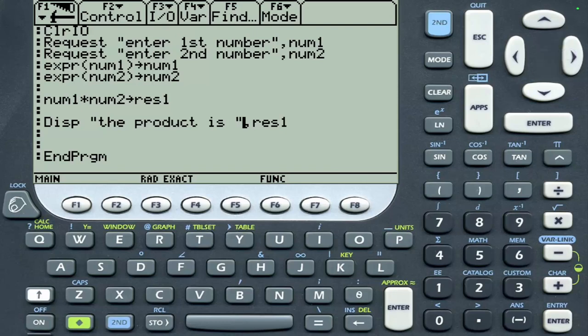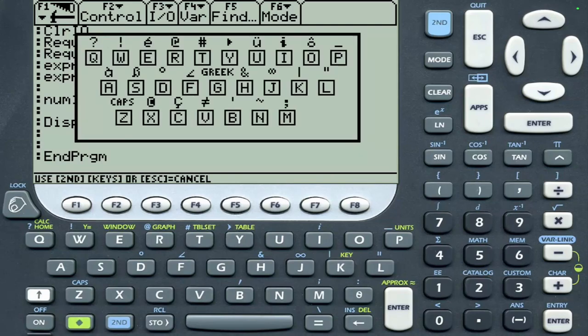To concatenate two strings, all you gotta do is use the ampersand, or the append sign. To do that, you press second key H, okay? And this calculator has a lot of shortcuts. If you wanna see some of them, just press diamond key and K, where it says key, and it's gonna show you some more shortcuts here.